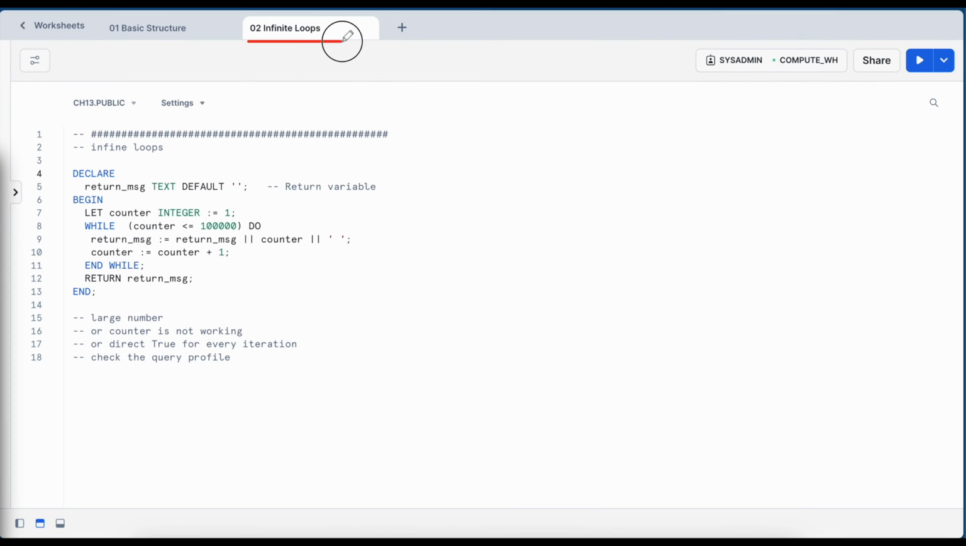So this is my second worksheet called infinite loop, and there is a specific challenge with the while loop. If your condition returns true forever, then this entire loop runs forever, and that will really consume a lot of compute credit in your environment. Let's start with 1000 and let's see how much time it takes.